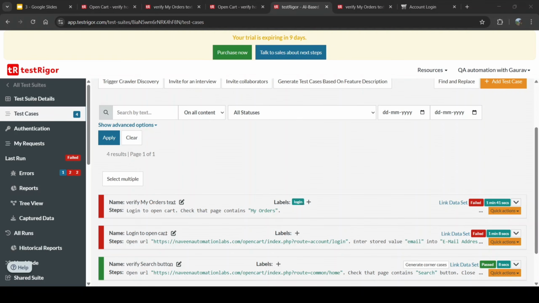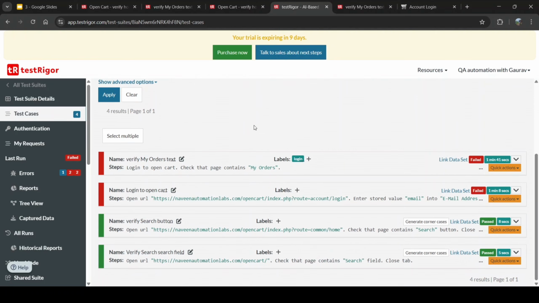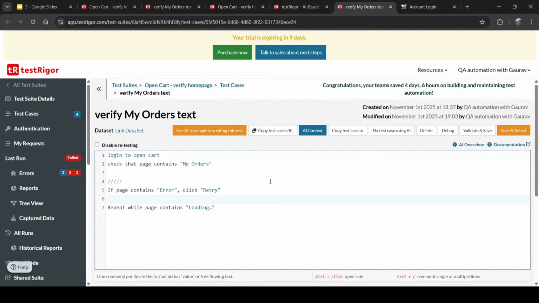Even though TestRigor is no code, it still supports logic control using natural commands. For example, you can conditionally verify or repeat actions. If I check the test cases, this is one of the statements which I have written: if page contains error, click retry. So these are the kinds of if conditions we can give. If we are waiting for an action to happen, it will wait and then click or do any other actions as per the scenario.